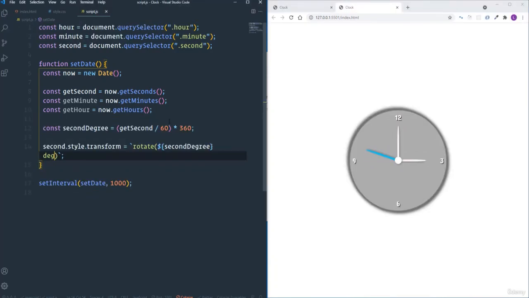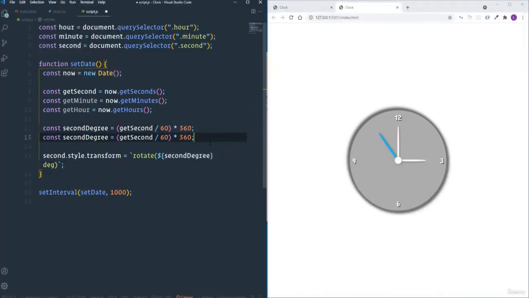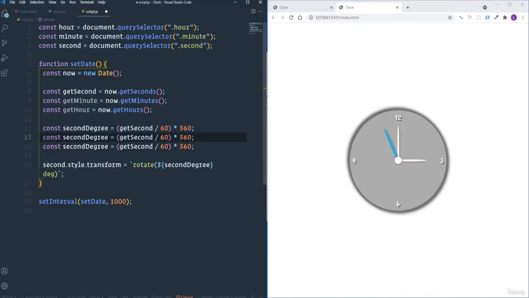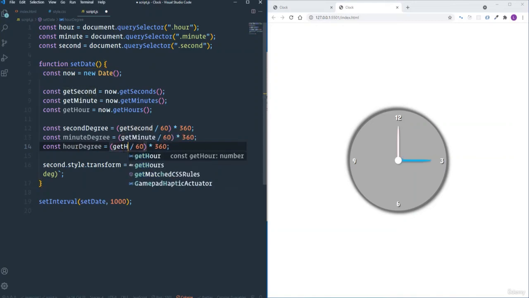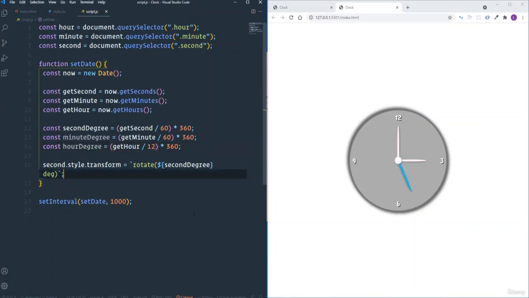In the same way we have to convert minutes and hours. Let's duplicate this line of code twice. So we need here minuteDegree, then getMinute. Next we need hourDegree and getHour. In this case we have to divide it by 12 because overall we have 12 hours. Alright, finally we need to define the values of the rotate function for the minutes and the hours.